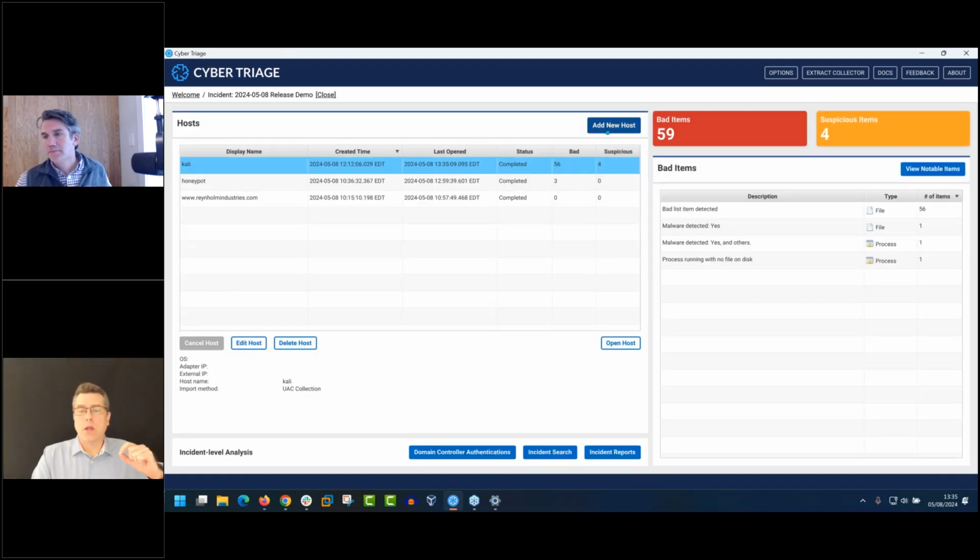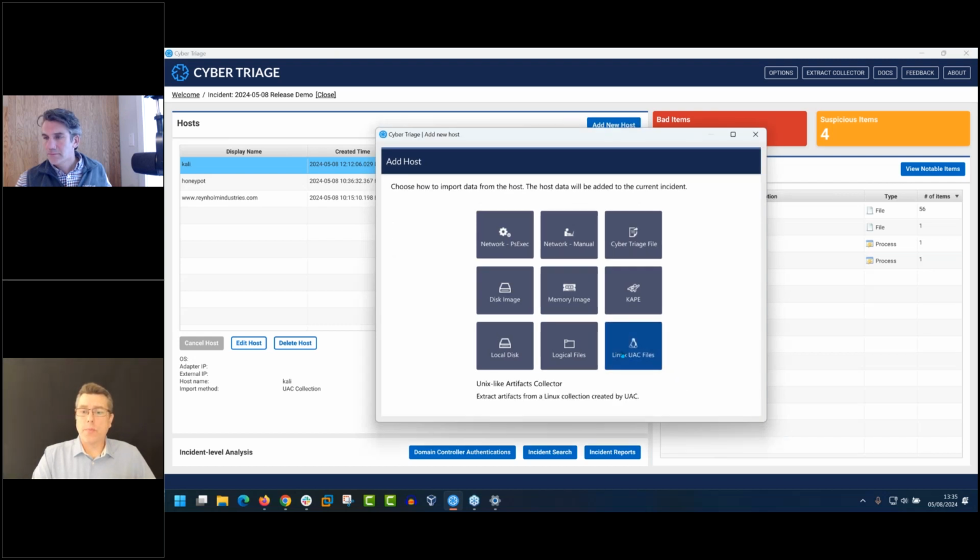So the way we're supporting Linux is through the Unix-like Artifact Collector, or UAC, which is an open source collector with a bunch of different configuration options. It's even written in front of me, so I didn't have to try and remember that acronym. We have set up Cyber Triage to use the default full collection, which honestly, even on a fairly large system, is still pretty compact.